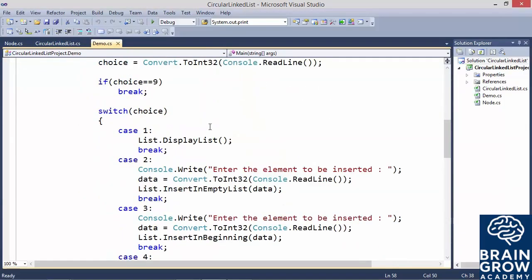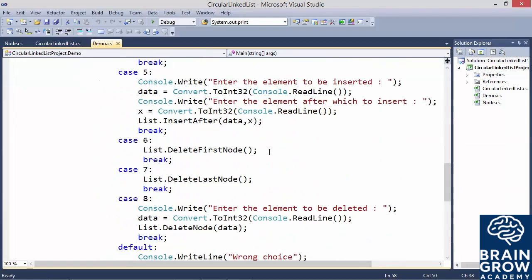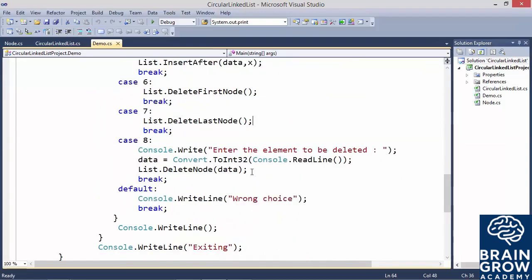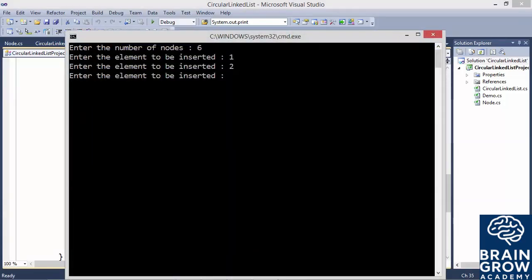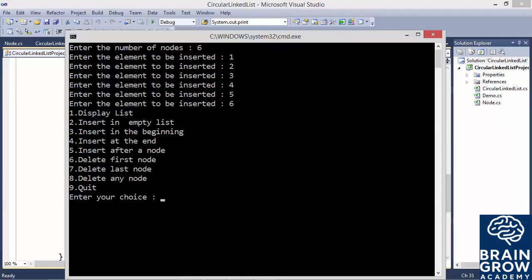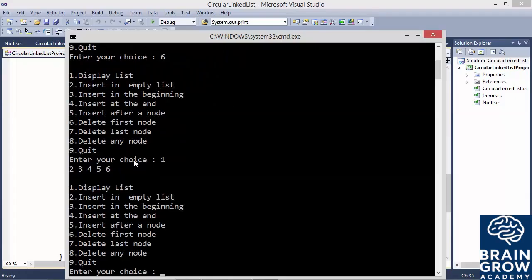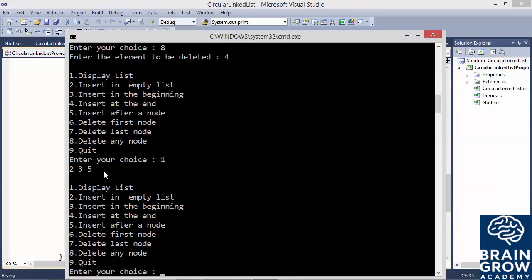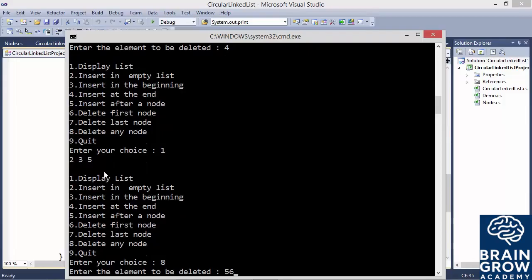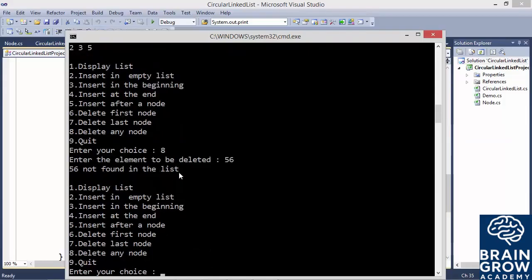Now in main, we have called these methods in cases 6, 7 and 8. Now let's run this program. First we'll delete the first node of the list. So the first node is deleted. Next we delete the last node. The last node is deleted. Now we'll delete node 4. Node 4 is deleted. Now we try to delete a node that is not present in the list. So it displays this message.